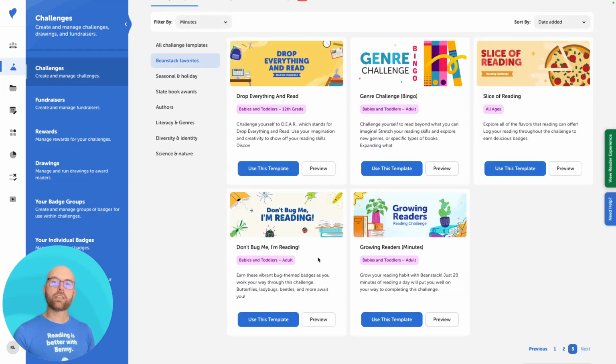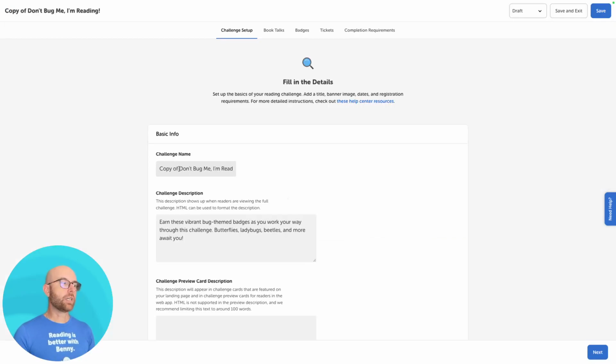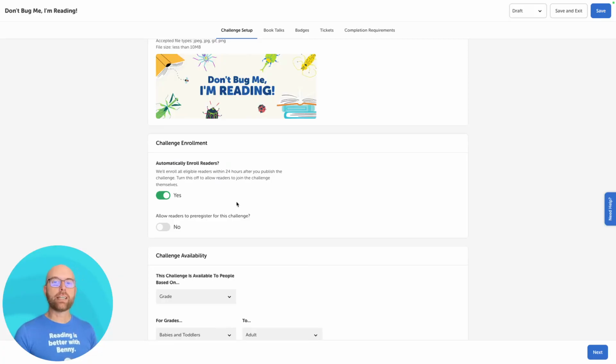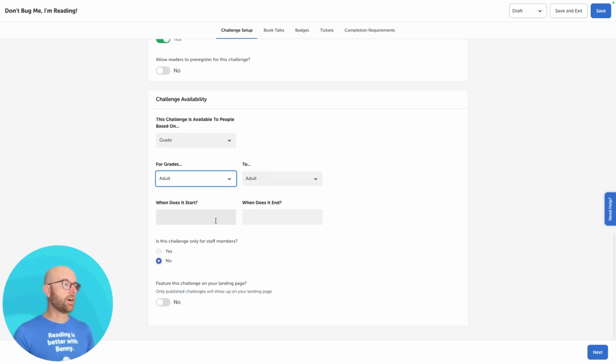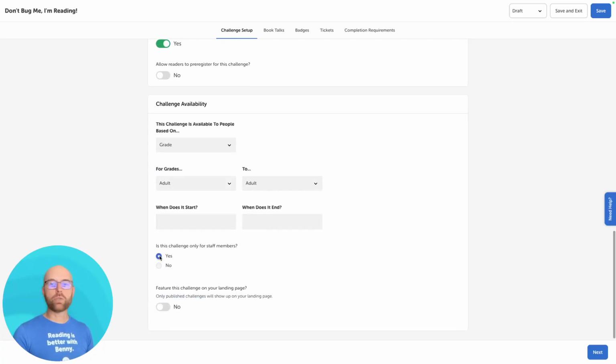For this challenge, let's select Don't Bug Me, I'm Reading. You can preview this challenge, but let's click Use this template to get started. First, remove Copy of from your title. Scrolling down, notice that automatic enrollment is on by default. Select the grade range to Adult and toggle on Staff Members Only. Finally, set the date range.